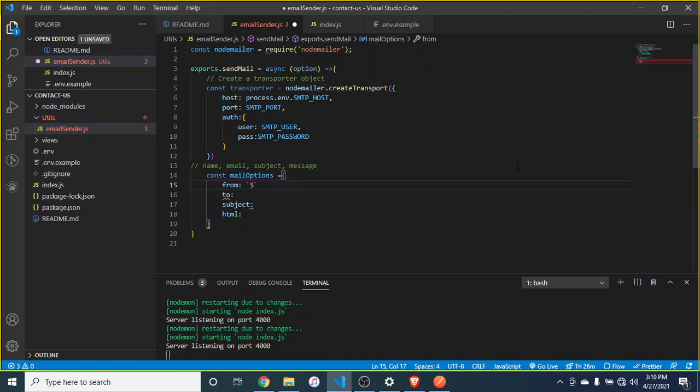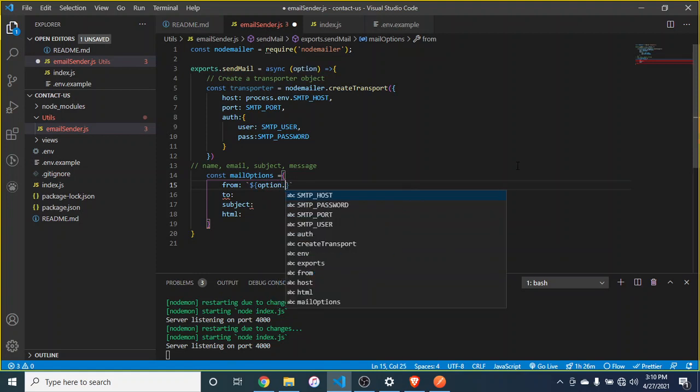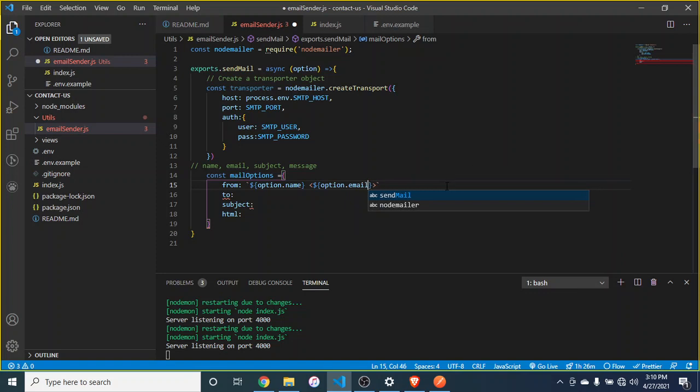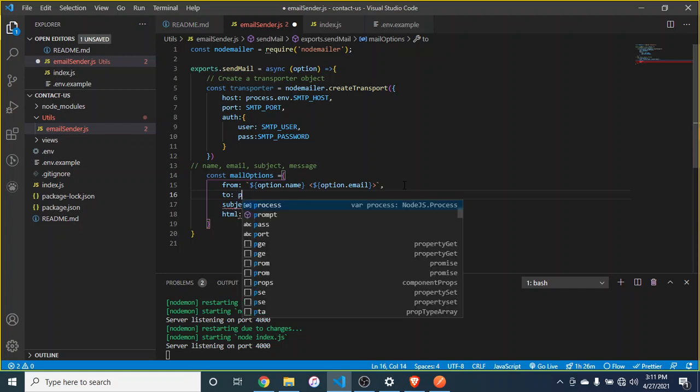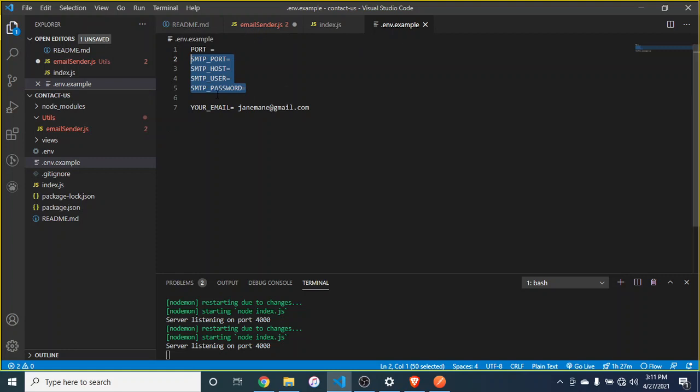So you're from the name of the person, so option.name, and the email of the person, option.email. The 'to' is you, and this is going to be in your .env file. As I said here, your email address.